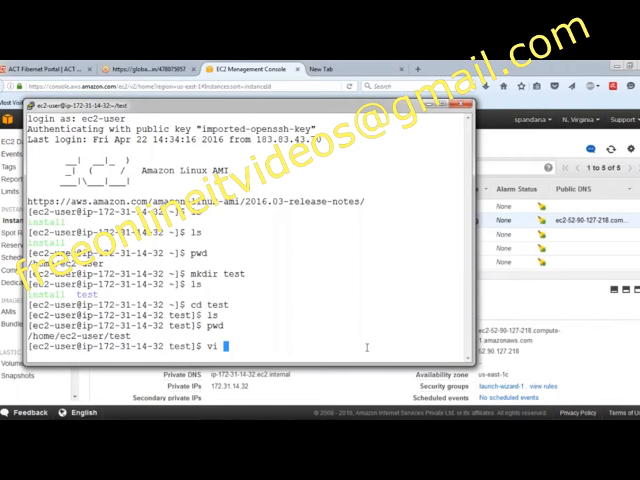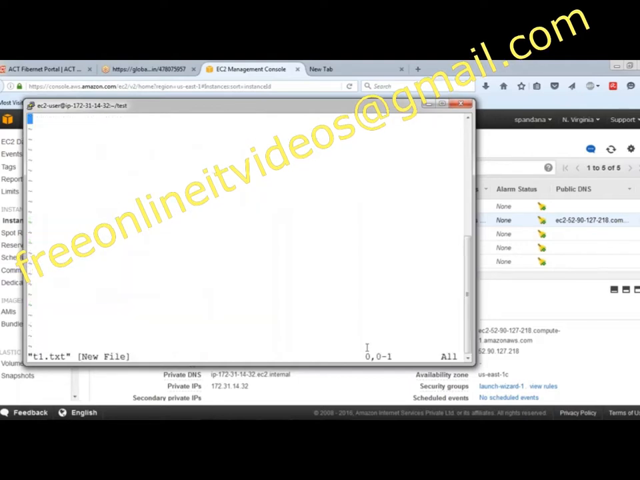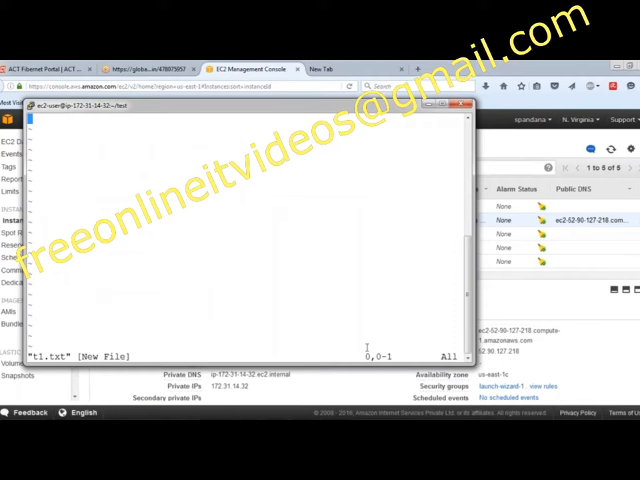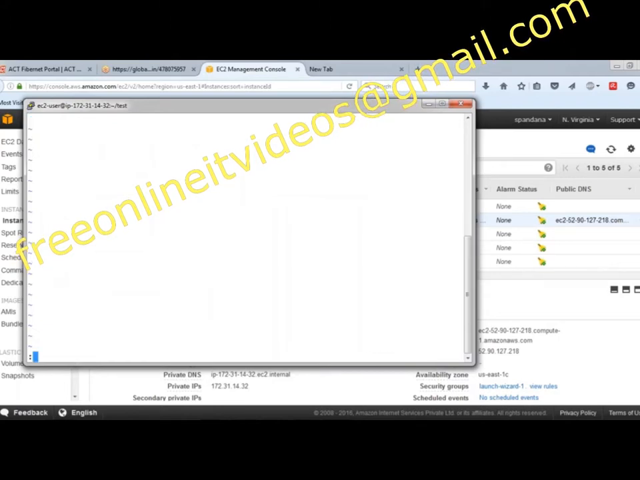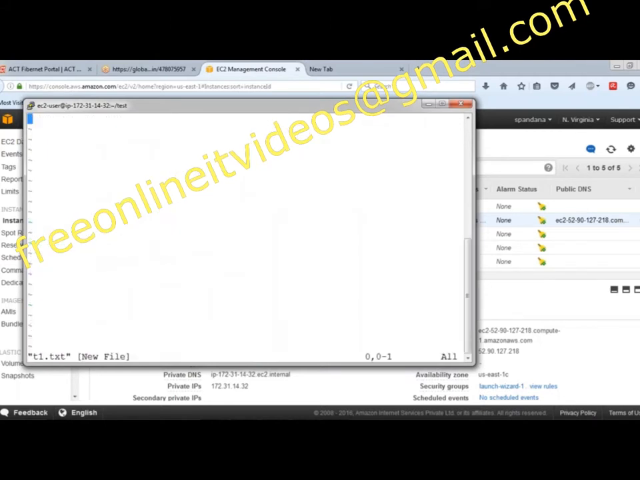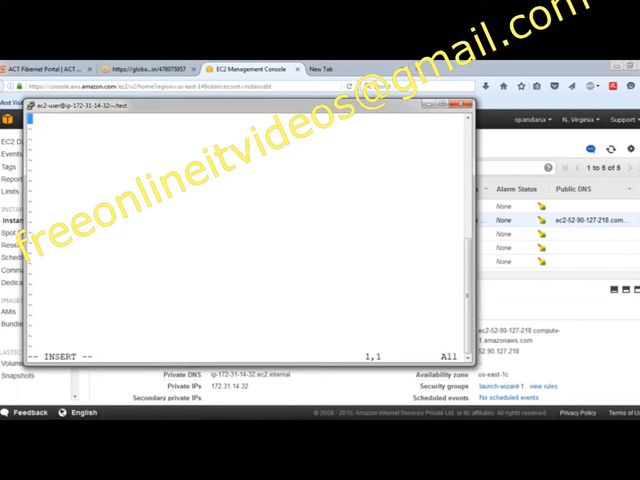vi, it's an editor. vi t1.txt. Every time you open a file, it is in read mode. If you want to write some data inside it, go ahead and press i on your keyboard. It takes you into insert mode. In read mode, if you want to write something, it will not allow you to write unless you go to insert mode.